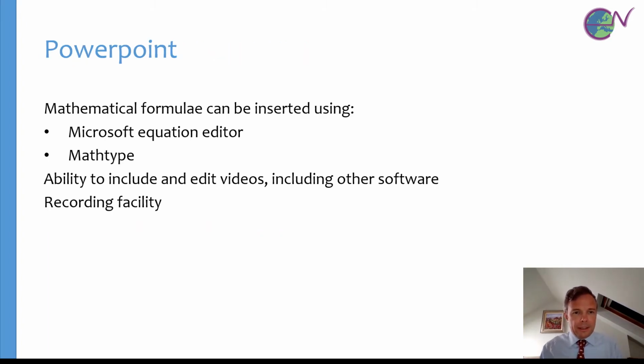So the most important thing that economists and econometricians will ask about is how to introduce mathematical formulae. In PowerPoint, it is relatively straightforward to do this. One can use the Microsoft equation editor, which is common across Word, PowerPoint, and Outlook, or one could use an add-in such as MathType. The other good thing about PowerPoint is that one can include and edit videos, which means that if one wants to, one can film mathematical formulae being written on paper. And at the end, one can record it so that the students can watch it with your voiceover on the top.